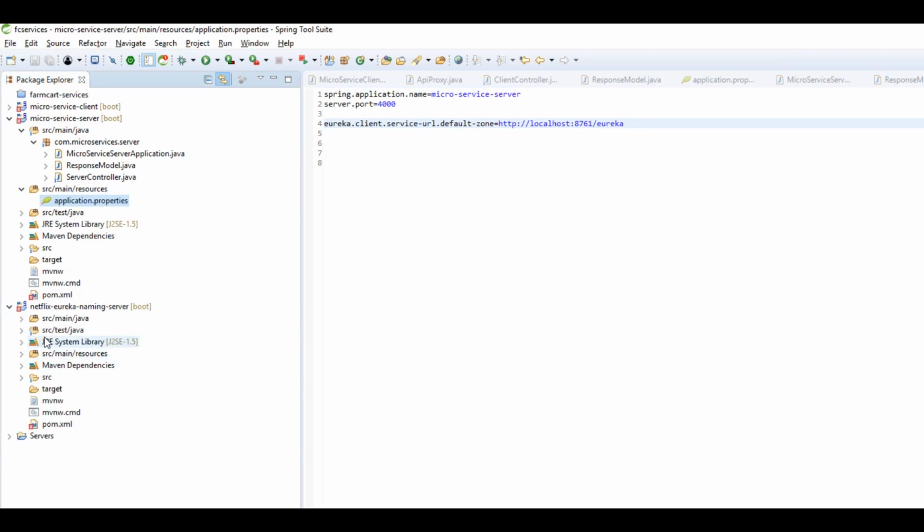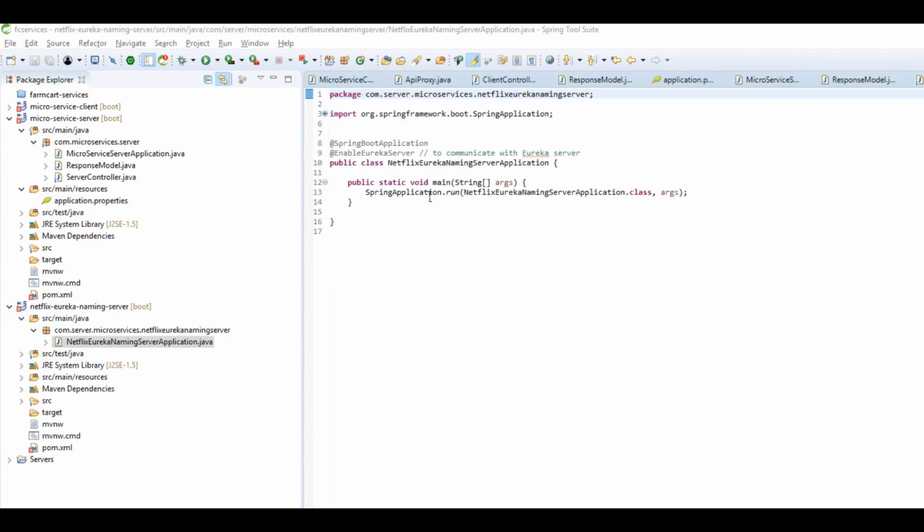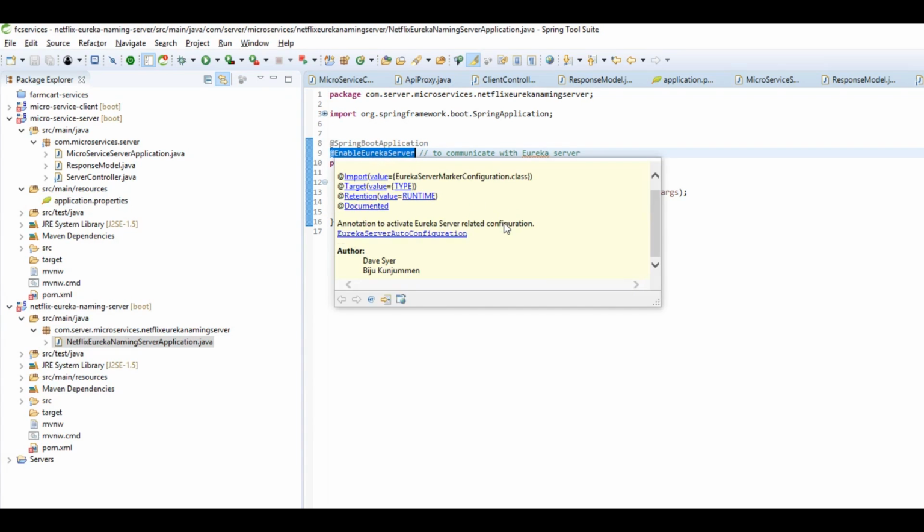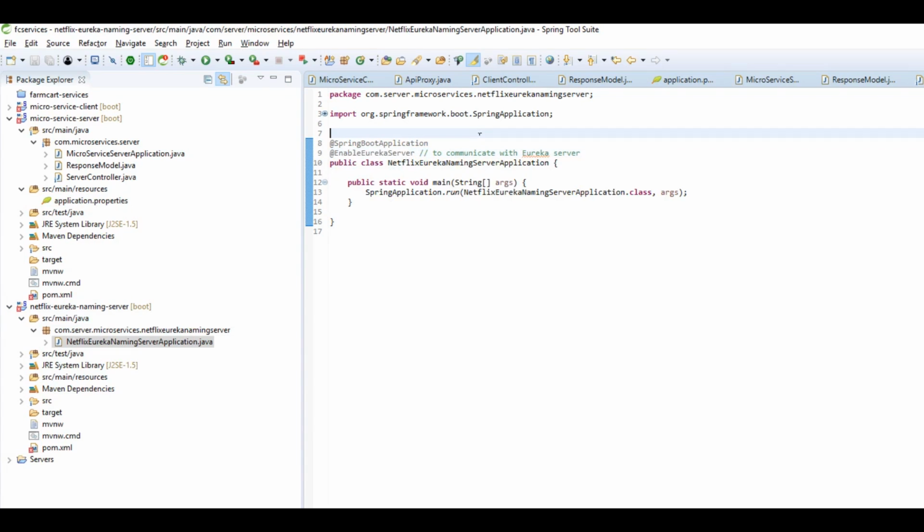Coming to our load balancing server, we have only one extra annotation, which is EnableEurekaServer, which will help in getting registered servers and routing our client requests to the registered servers. So let's run this service and check whether our routing is happening properly with the load balancing.